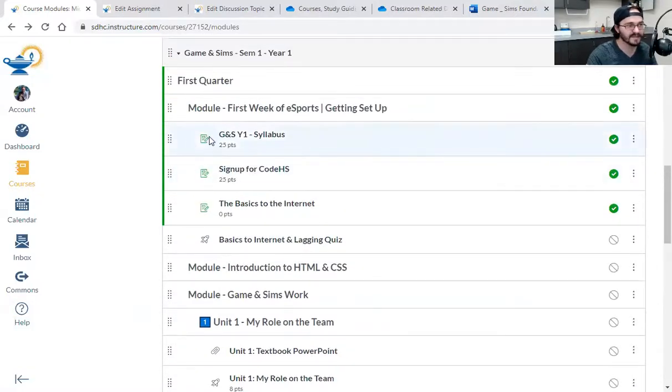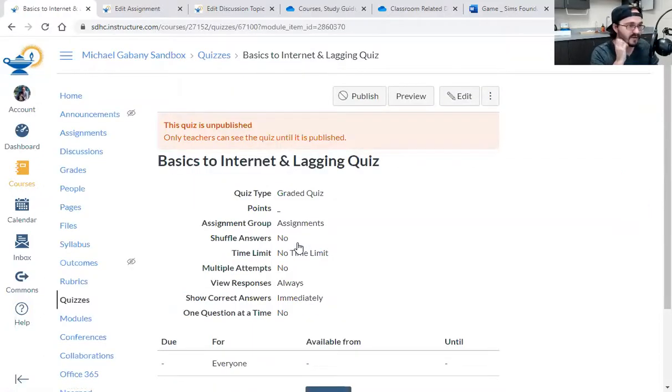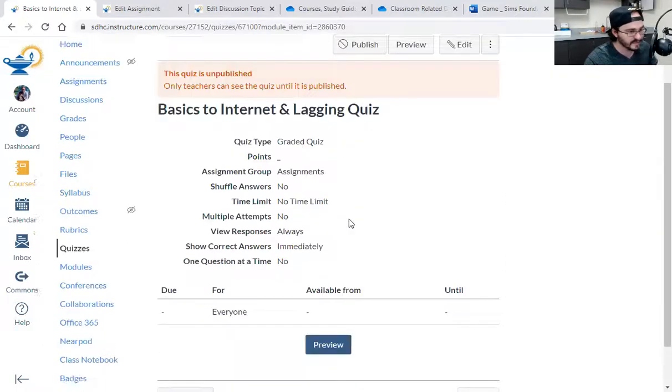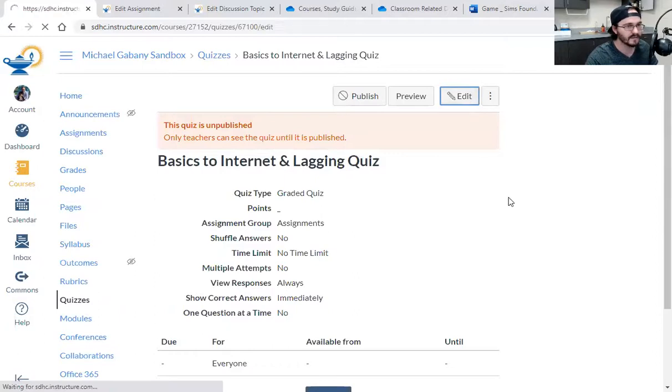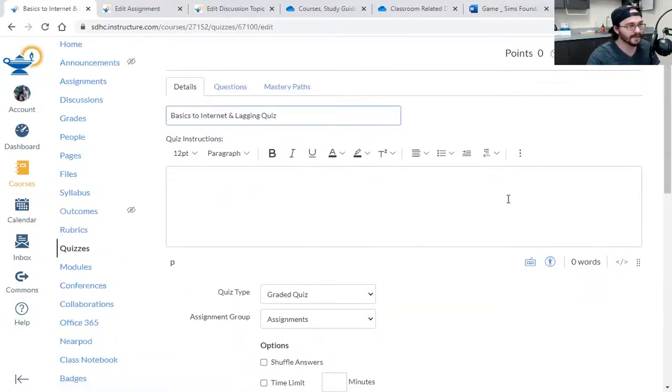Notice how assignments have like the pencil icon and quizzes have the rocket icon. Don't ask me why. Why don't quizzes have the question mark icon, right? I don't know what a rocket launcher has to do with quizzes. So who cares? Cool. It's unpublished, only we can see it. We don't have a preview for it yet because we haven't created it. All right, let's go ahead and create our quiz.